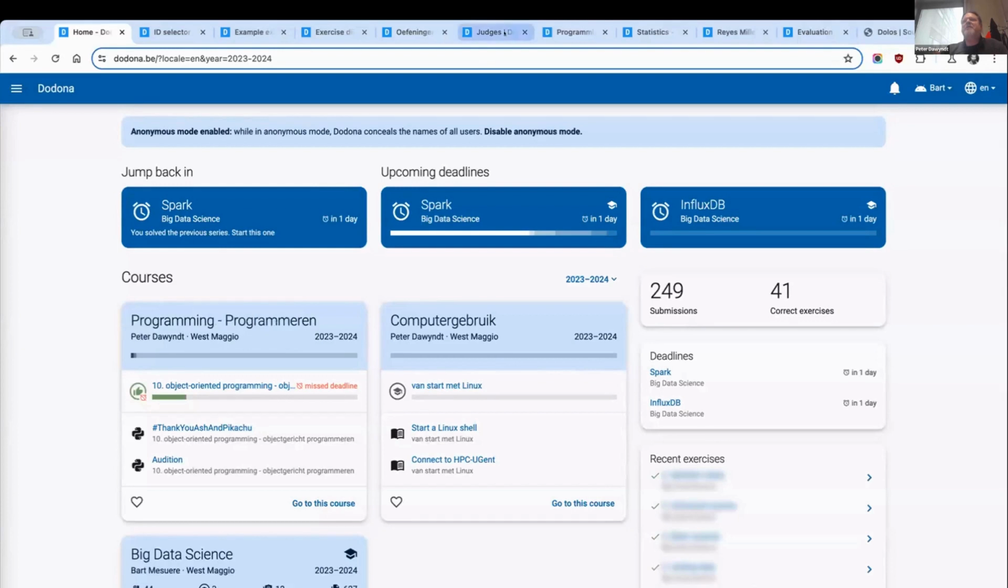Now I'll take the word, but I think Bart will immediately join in. We already had some questions on how to add your own content to Dodona, so I think that's one of the things that Bart will highlight.